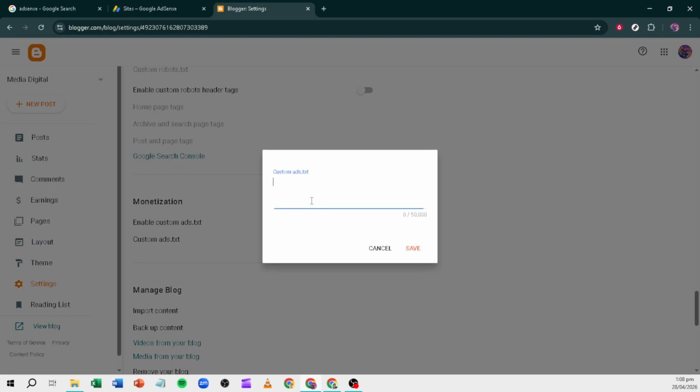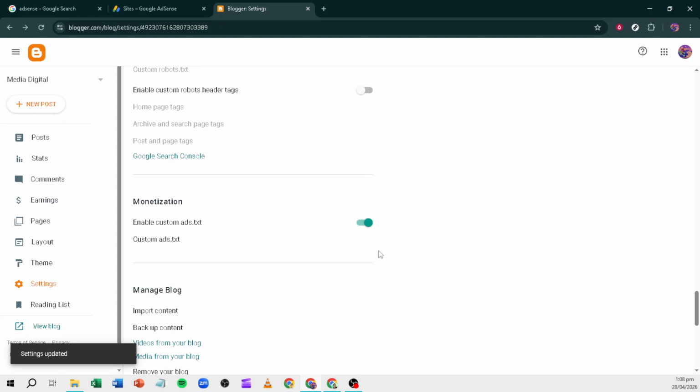Back in AdSense, the warning won't clear instantly. That's normal. It can take up to 24 to 48 hours for Google to recheck your site and mark the issue as resolved. You don't need to resubmit anything, just let the system pick it up.